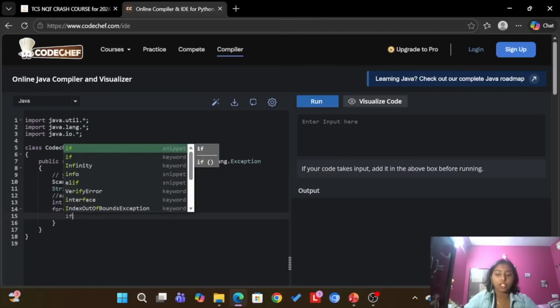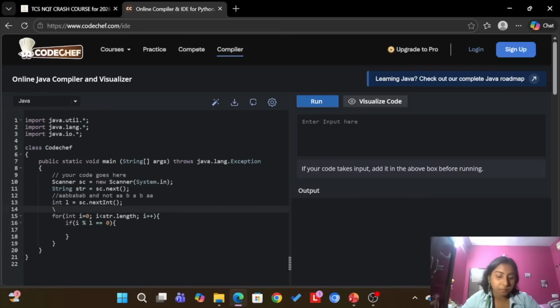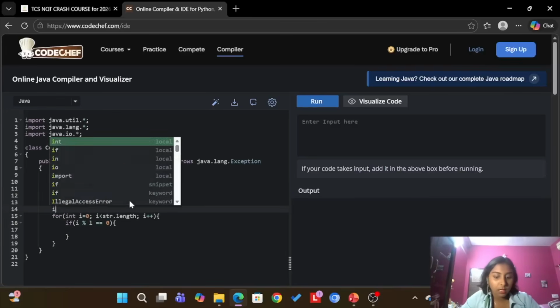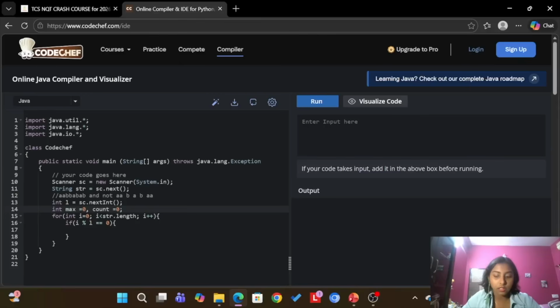So I will write the check for it. If I modular L equal to 0, only then I will do what? There is one max variable I also need to declare, and a count variable. Int max equals 0 and int count equals 0. This count is for the A value basically.